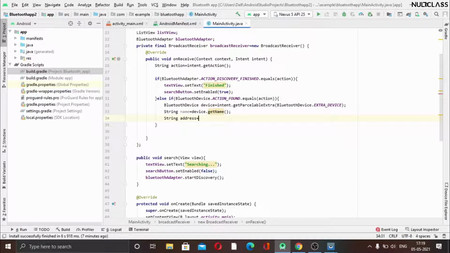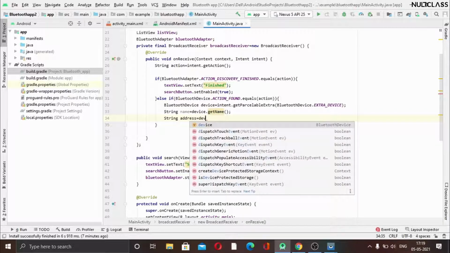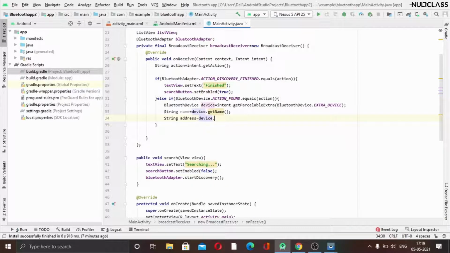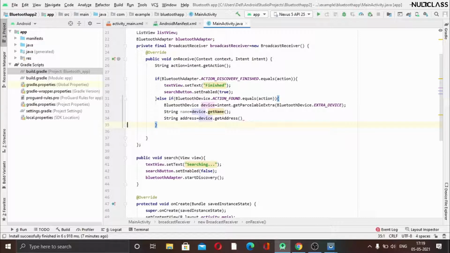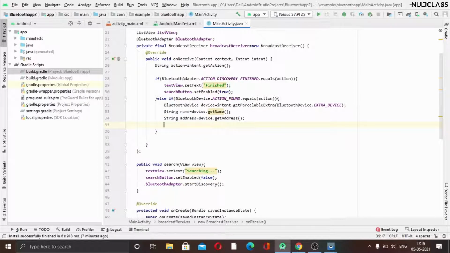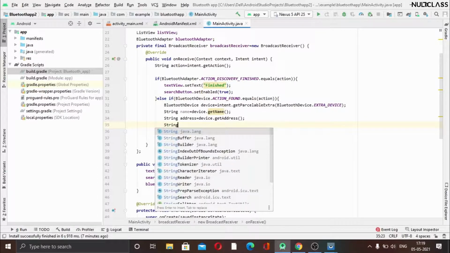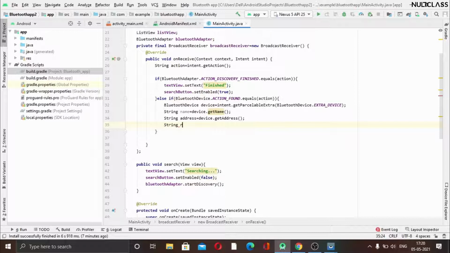So string address should be equal to device dot get. Now we can see that we have a lot of methods like get address, get alias, name, Bluetooth class, bound state, and other things. So here we want address, so we will be using address. Afterwards we will be using Rssi, like as I told before, the number. This is just the connectivity number, like as I said before, the lesser the number, the stronger the connection, or in other words the nearby device is closer.